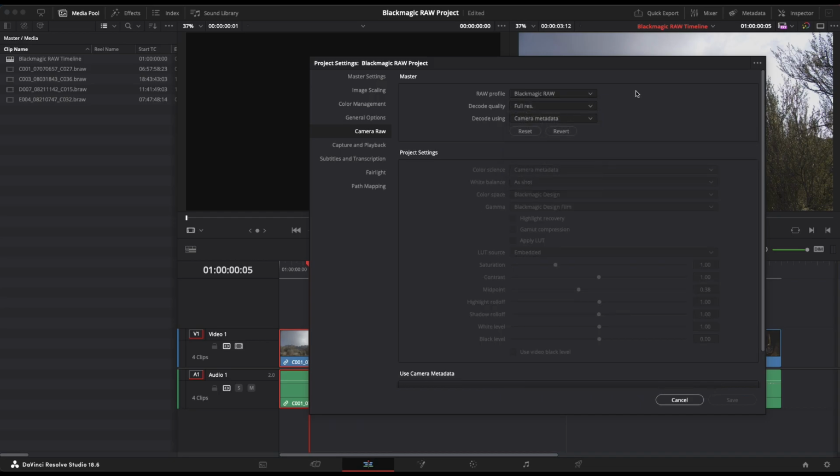Once you do that, we have selected the correct raw profile. And basically what we're doing right now is debayering our clips. Then we have our decode quality. You have the option to go full resolution, half resolution, quarter resolution, or one-eighth resolution. That is dependent on what you're really looking for. Ideally, full resolution is the best option for you.